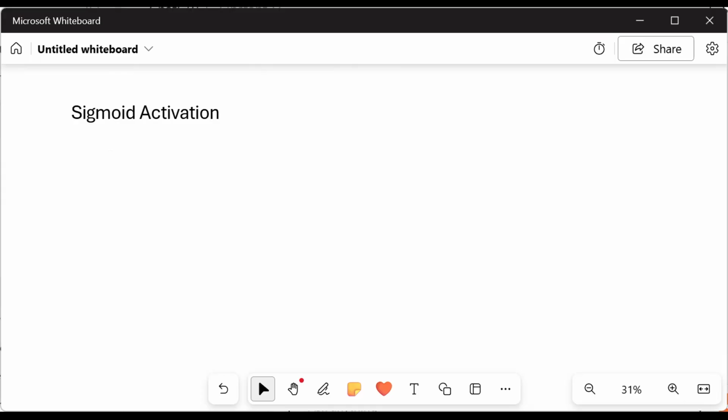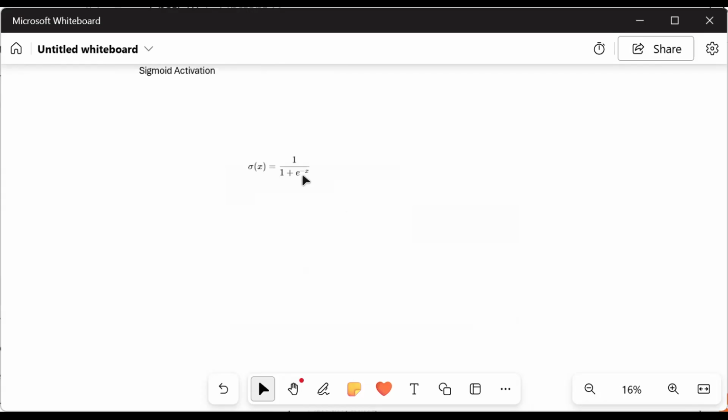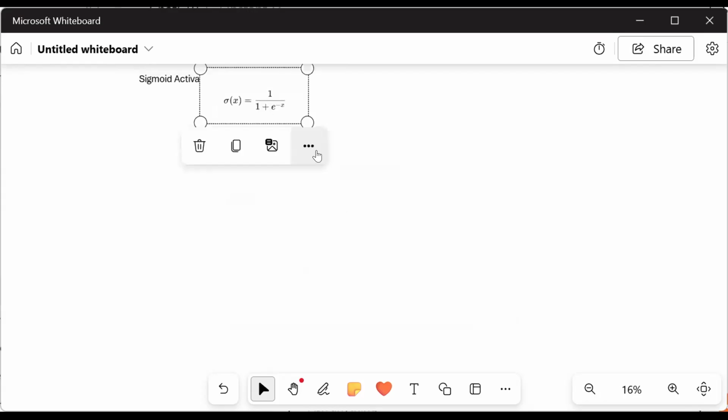What exactly is the activation function doing? See the formula, it is kind of an exponential formula. Let me show you the formula, how the sigmoid activation function works. You can see, right? This is your sigmoid activation function formula.